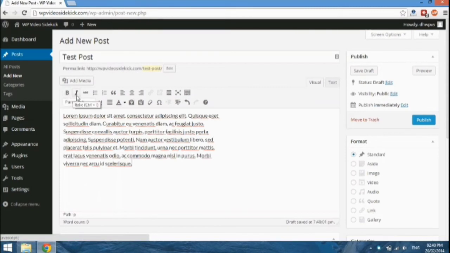So you have the option to bold, add italics, strike throughs, and if you just put your cursor over the icons, it will tell you exactly what it does. So you can add an unordered list, an ordered list, block quotes, align left, etc., etc.